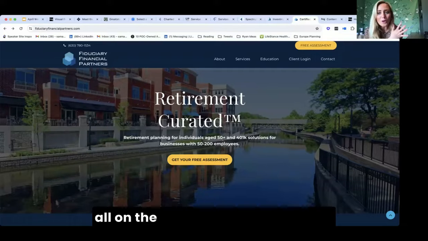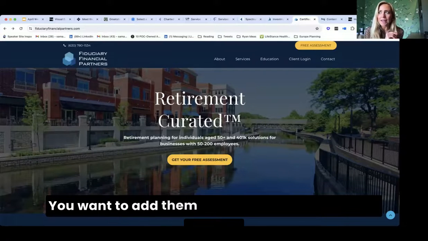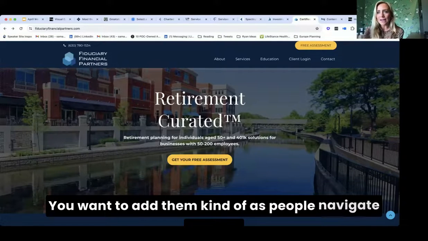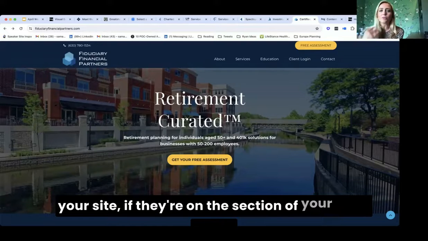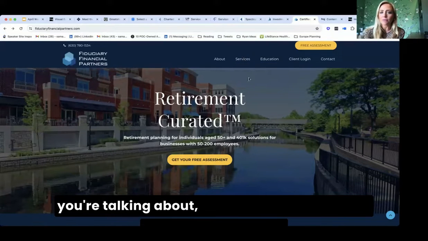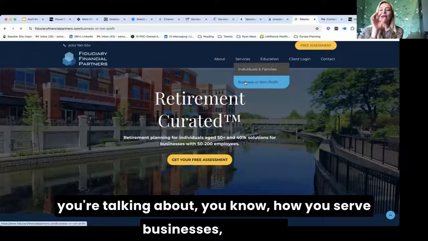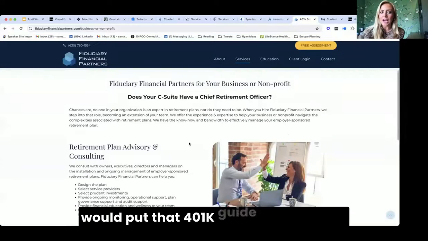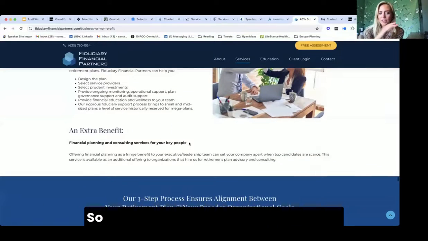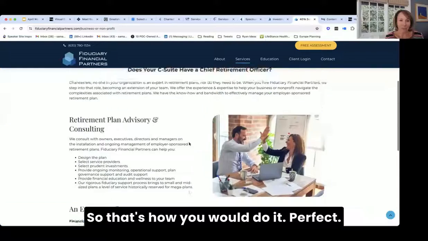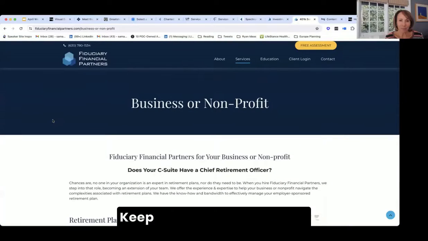You don't want to put them all on the homepage though, right? You want to add them as people navigate through your site. If they're on the section of your page where you're talking about how you serve businesses, then you would put that 401k guide on that page. So that's how you would do it. Perfect. Good question. Keep the questions coming.